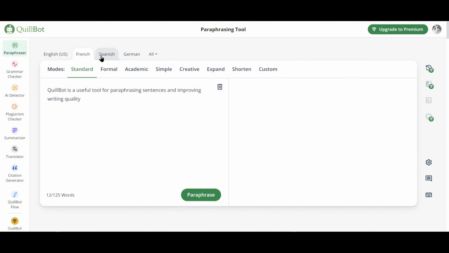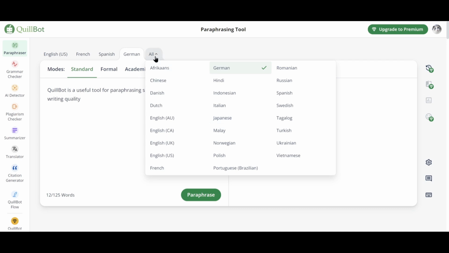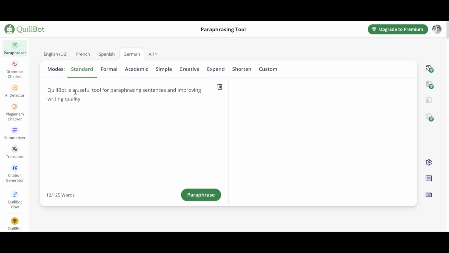QuillBot also supports multiple languages, making it an excellent option for multilingual users needing to paraphrase text across different languages without sacrificing the original meaning. With just a few clicks, you can enhance your writing, avoid plagiarism, and keep your content engaging and clear.